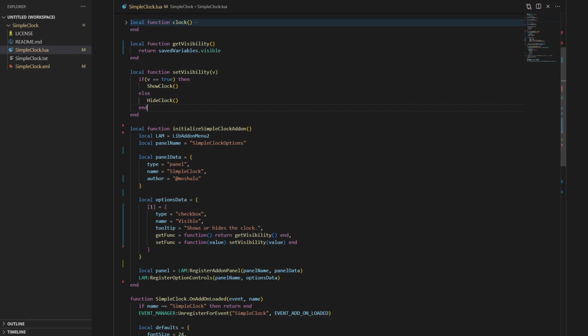If they switch it to on, v will be true, which means we have to show our clock. Else, we have to hide our clock. We're doing it here by using the functions that we wrote in the last video.